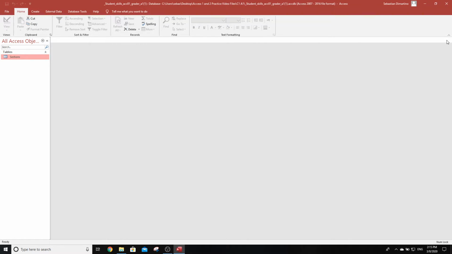Set the field as the primary key. The field size should be 50 and the caption should be instructor ID. That is a lot of information, but just like everything else so far, it is not complicated whatsoever. I do want to point out that the instructor ID that they're asking us to create in this new table is very similar and almost exact to the one that we just did in the sections table.